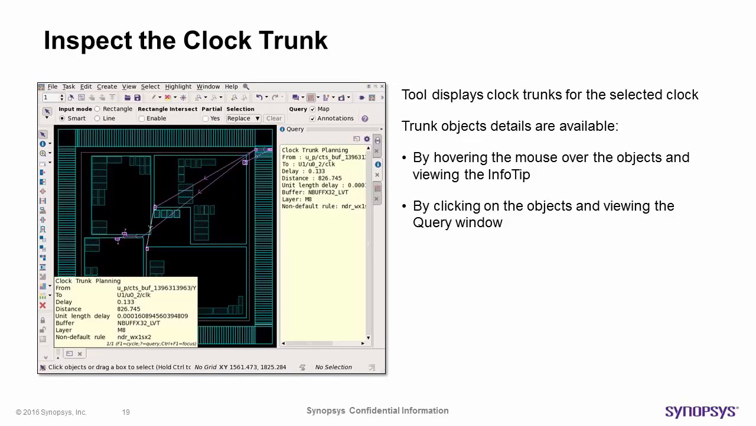The tool displays clock trunk for the selected clock. Trunk object details are available by hovering the mouse over the object and viewing the info tip, and by clicking on the object and viewing the query windows.